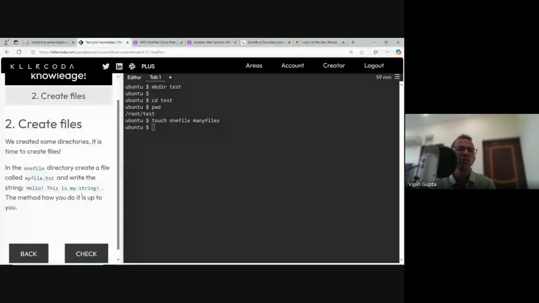Now again, it is saying that please create this file and put it. Now I'm not doing anything. So again, what I'm going to do is check what it is saying. Validation failed. That means I'm not able to do it.